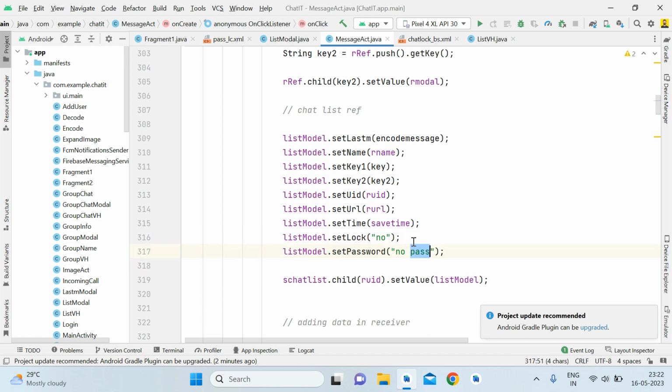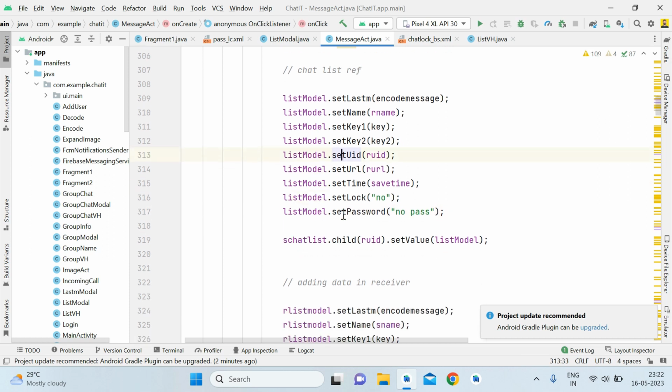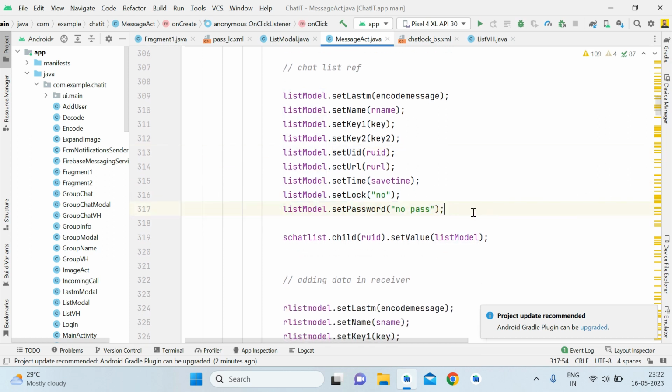You have to give these values by default, because whenever we have a conversation with any user and send a message, by default we will not lock that chat. You can lock it, it's optional. If you want you can do it, if you don't want, just leave it. You have to simply add this code. After adding this code, whenever you send a message, it will by default become setLock no and password no pass.